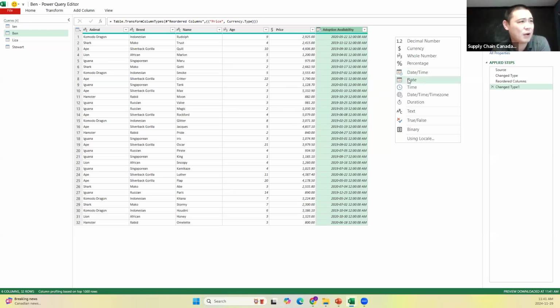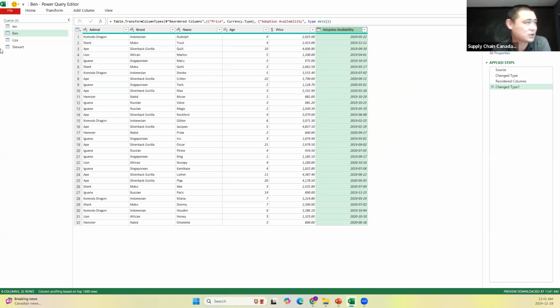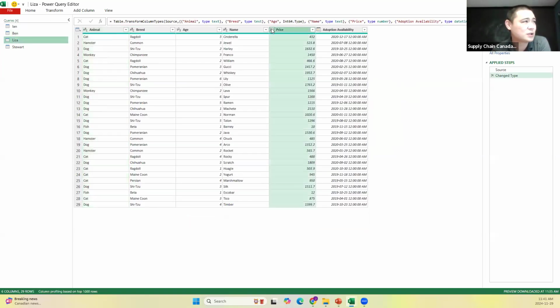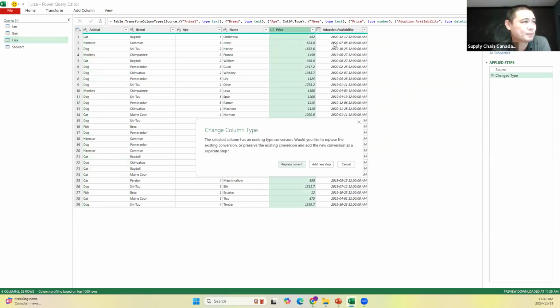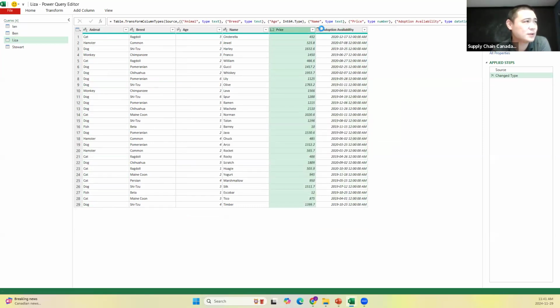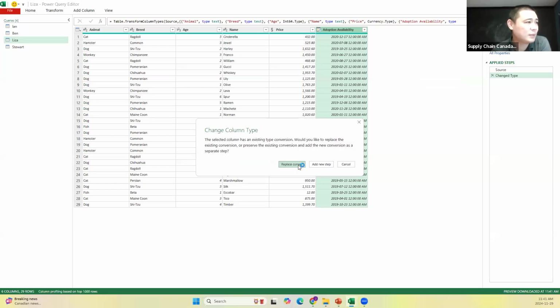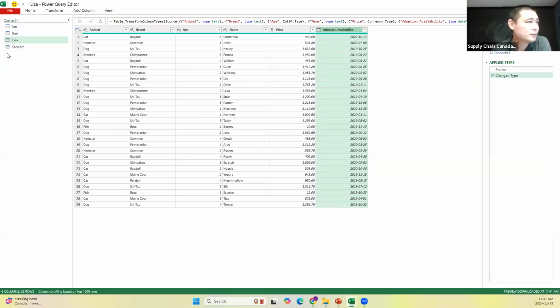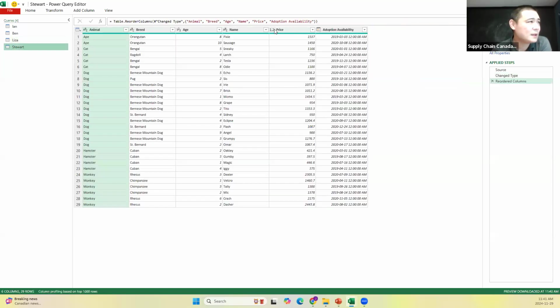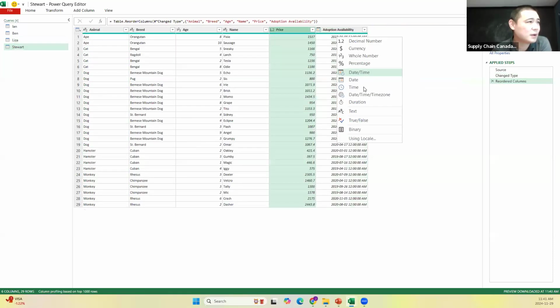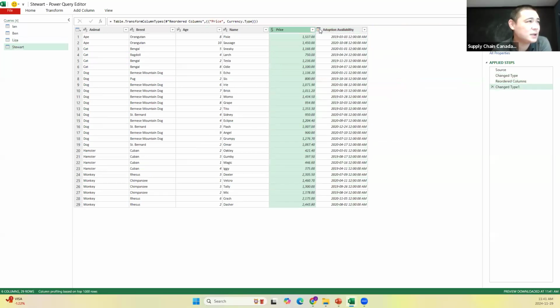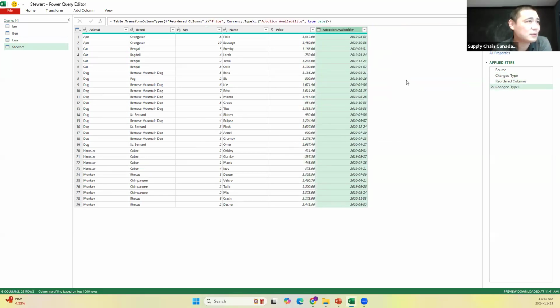Okay, so just for now, for the sake of the process, I'll just do the same thing on all four, just so they're the same. Replace current, and date, and replace current. And then last but not least, this was currency, and this is date, which is wonderful. I don't know if you note something that's kind of weird looking.